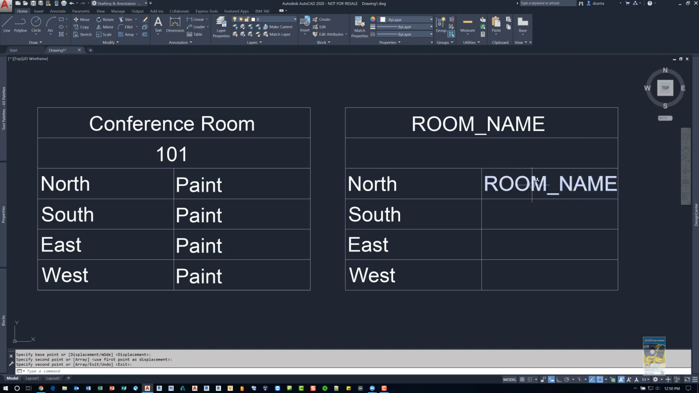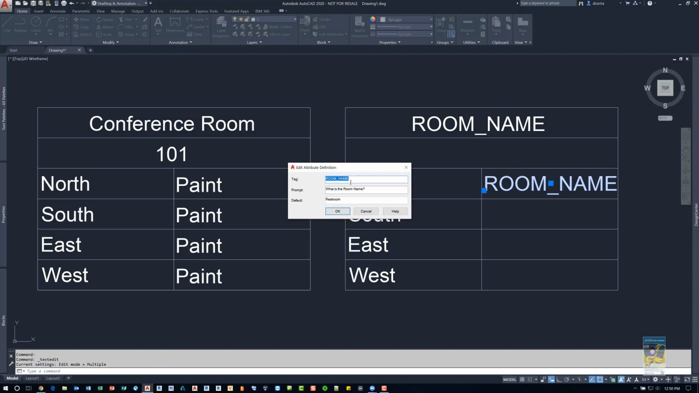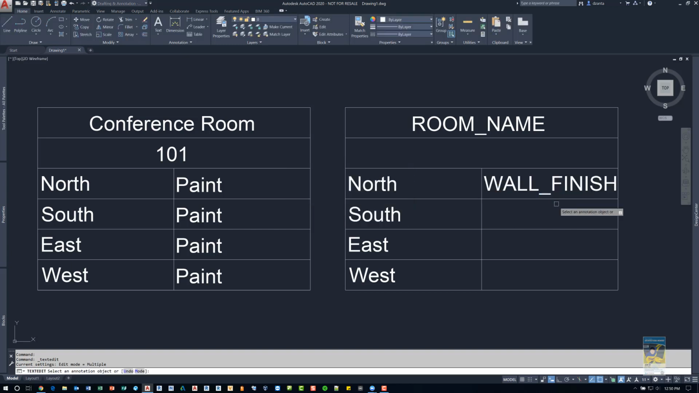We can then take this and copy it over here, or we can start a brand new one. What I'll do is select it and change this to say paint, or better yet, wall underscore finish. And then the prompt will be, what is the room finish? And obviously the default is going to be whatever you want to put. Since I've already done one, I can just copy it.